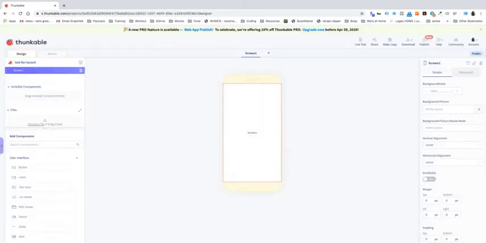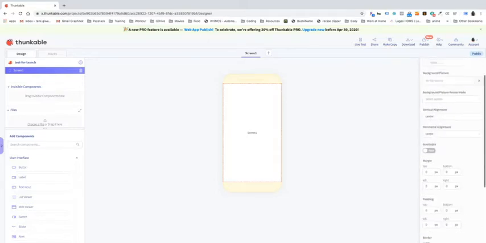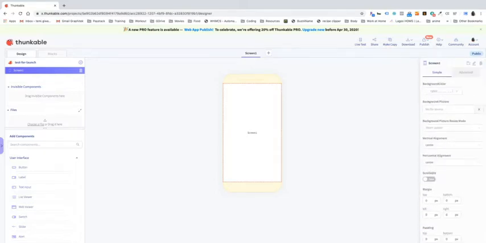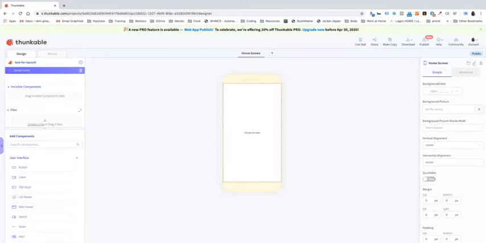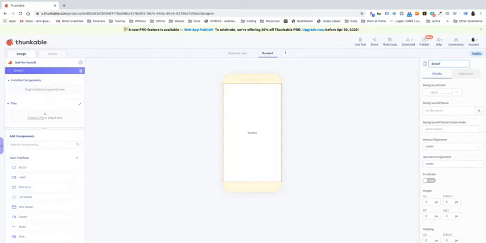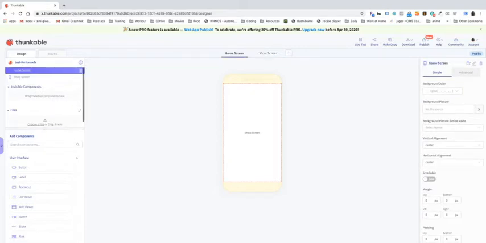So in Thunkable, you have different screens, right? And so screen one, and you can rename them. So I'm just gonna call this home screen. Then I'm going to create another screen by clicking this plus button and calling this show screen, right?